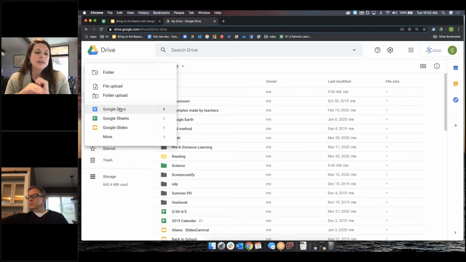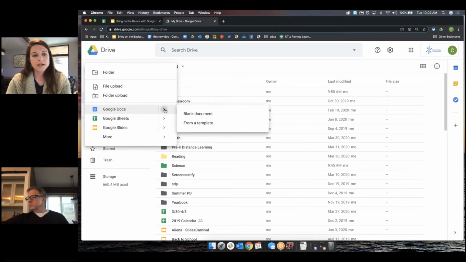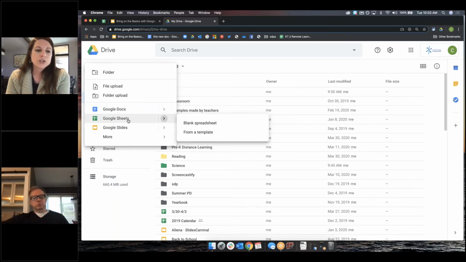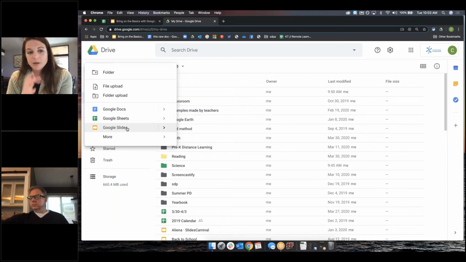Underneath that, then we have Google products. So Google Docs is just your basic word processing document. If you come over to the right of it, you can easily click on blank document, or they have these awesome templates that teachers are already using. There's like scheduling and like whatever, resumes, anything you want. They're already pre-made for you. Of course, there's Google Sheets, just like an Excel spreadsheet. There's Google Slides, like a PowerPoint, if you're looking for something like that.